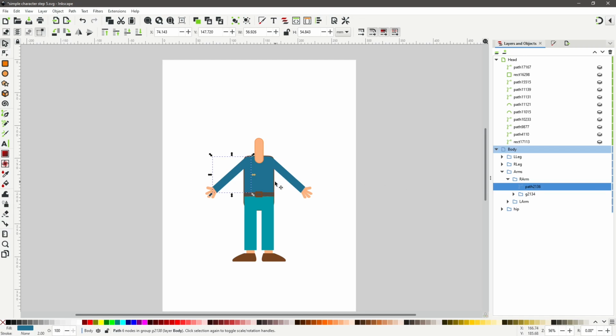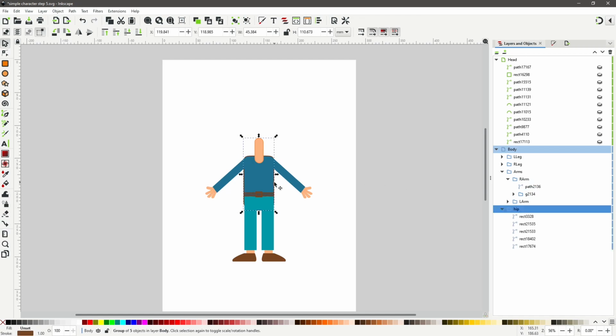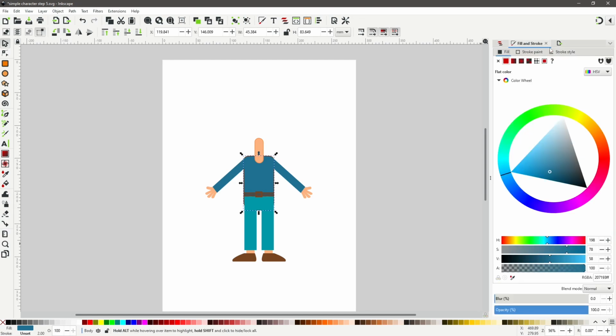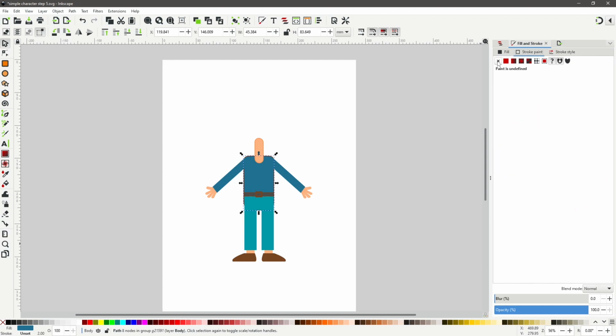I see one of the paths has the stroke on. You can see a brown outline around the hip. Let's isolate it. Then we'll go to the Fill and Stroke tab. Select Stroke and turn it off.